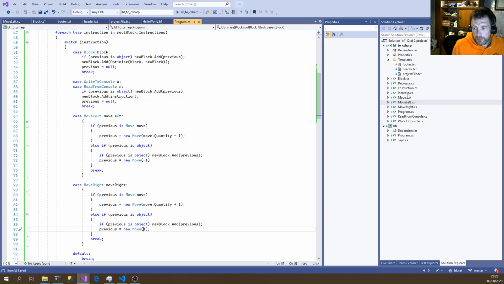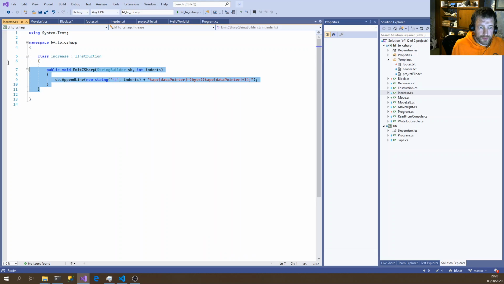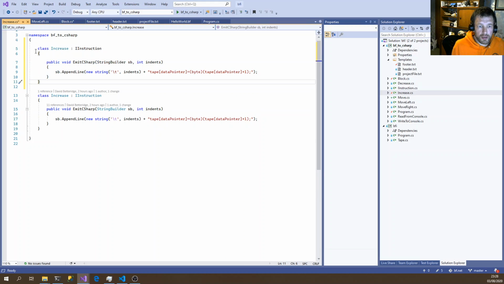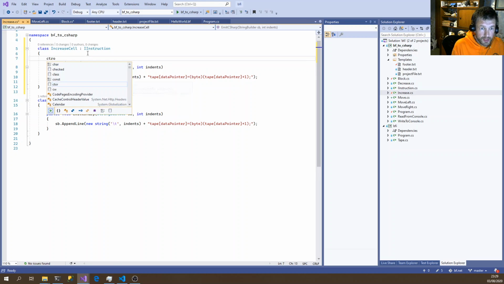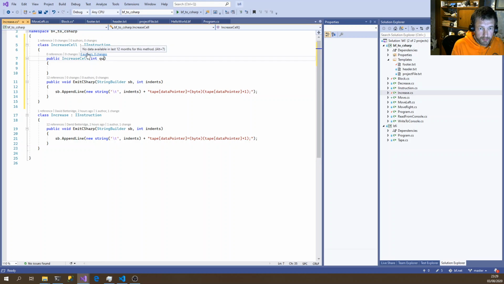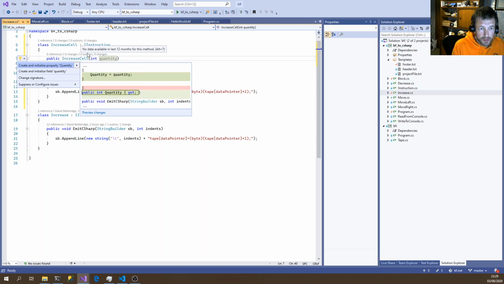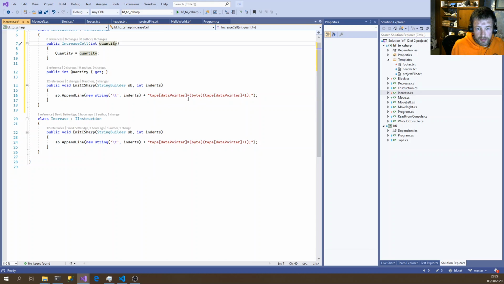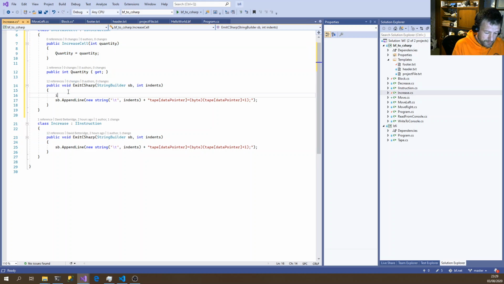So now we want to do something similar with our increase and decrease. We want to create a new class that combines them both. We'll call this one IncreaseCell. Exactly the same as before, we'll add a quantity, and we'll add that as a read-only property. And as before, if the quantity is greater than 0, do plus equal quantity. Oops, it's a bit dangerous when you miss those off, or even if you put the wrong one.